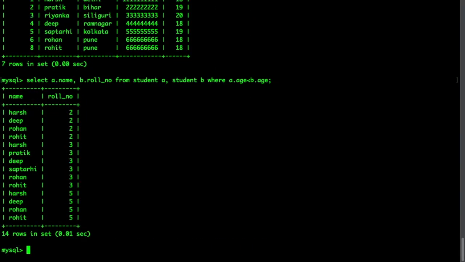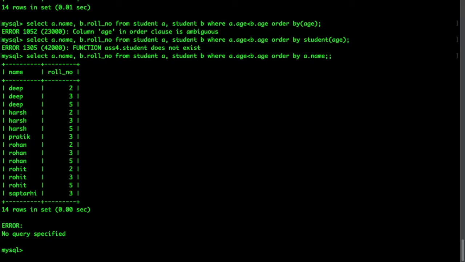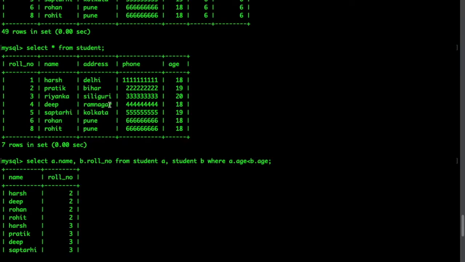I don't know what this will give. Harsh is 18, so Harsh's age is less than roll number 2. Similarly, Harsh's age is less than roll number 5. You can see over here. Order by A dot name. So you can see Deep is less than roll number 2, roll number 3, and roll number 5. Deep's age and Harsh's age are the same, and Subquery is only less than roll number 3. Roll number 3 is 20, and Subquery is 19. So 19 is only less than 20, not less than 19. That is how you can write a self-join.